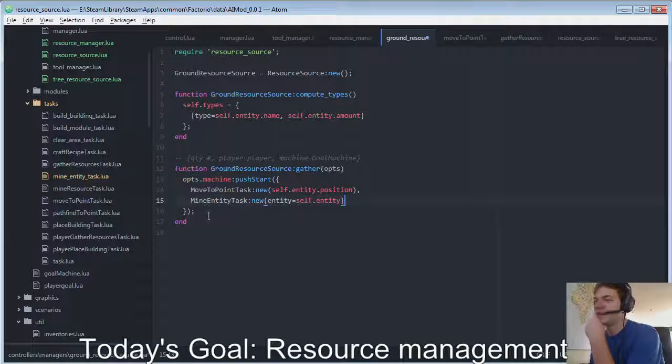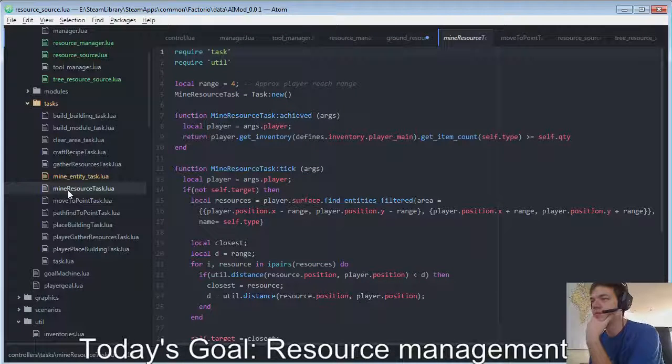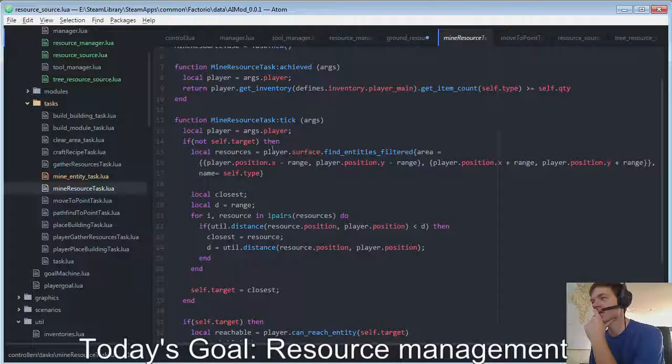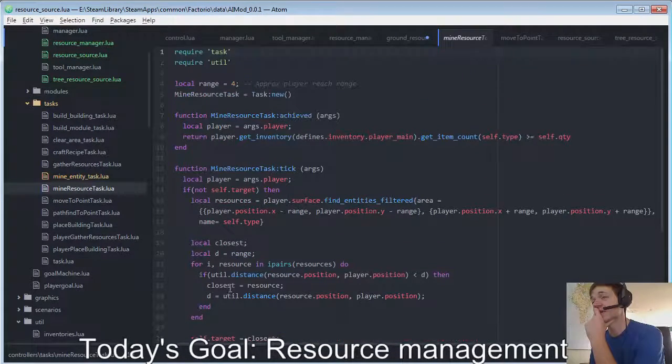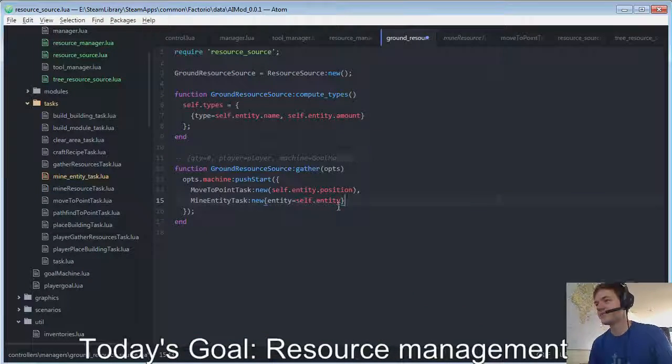And then we're going to mine that entity. Well, no. So now we want to do a mine resource because we only want to mine a certain amount. Okay, so it's going to be... Oh, interesting. Oh, I could just set the target when I... Okay, great. So this is mine resource task. Okay. Target is going to be the self.entity. And quantity is going to be opt.quantity. Okay.